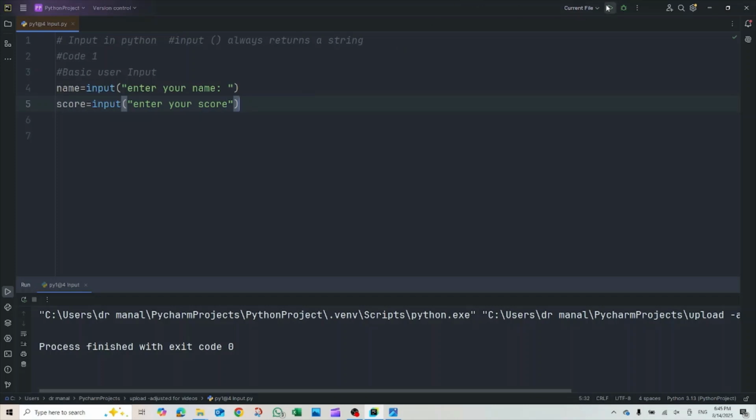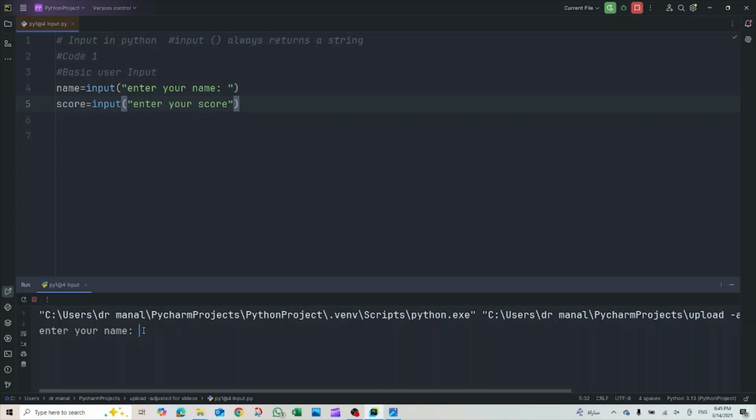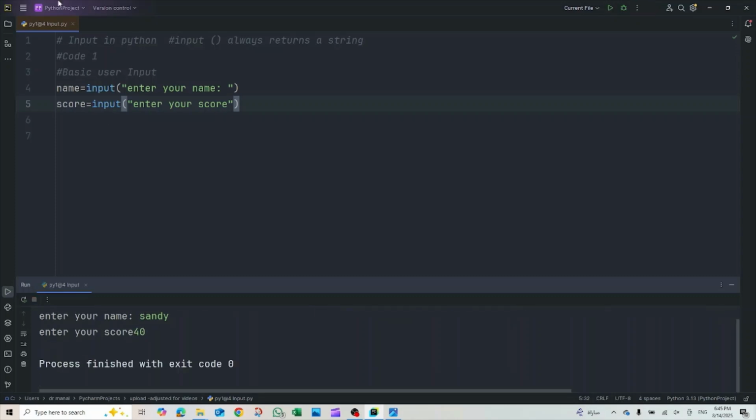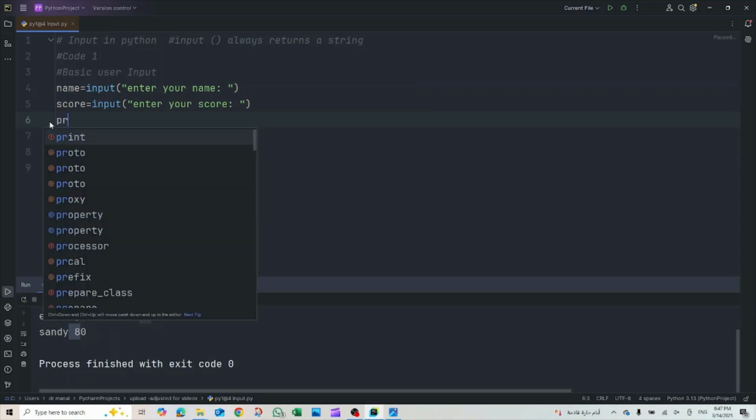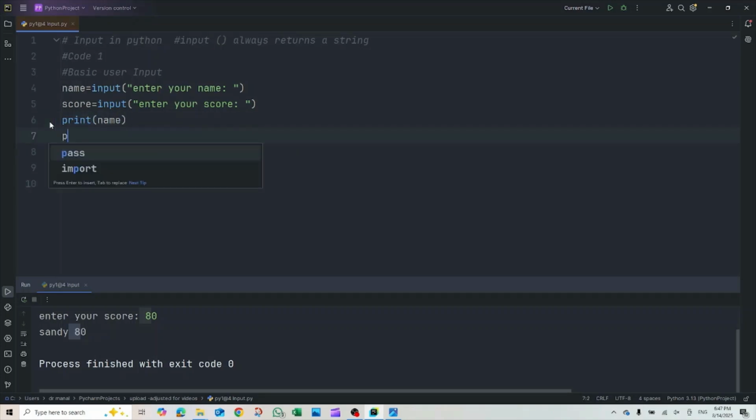Let's see what happens on the run. Enter your name. My name is, say, Sandy. Enter your score, say, 40. Let's just adjust this, put a colon and leave a space for better use. Now let's print the name given, and also let's print the score given.